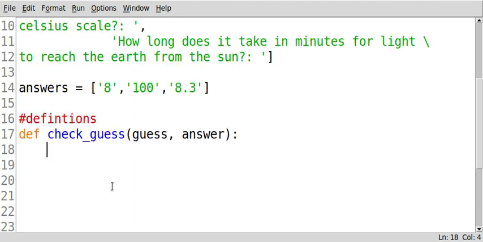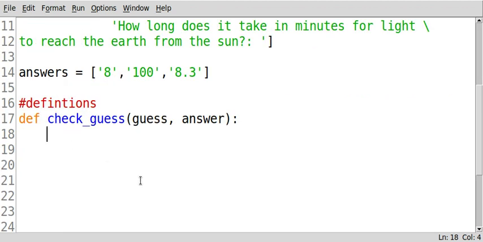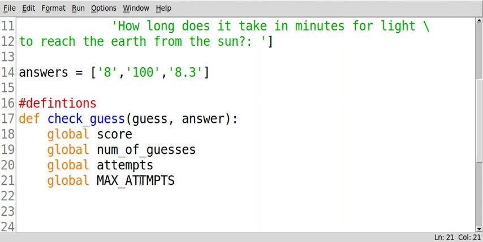Now, I want to use some of my variables from out here. But in order to do that, I have to put a special word in front of them called global. So global score. Now I can actually use the score variable inside of my definition. So global score, global number of guesses, global attempts, and global max attempts. And so these are all variables that I want to use inside of my check guess definition.